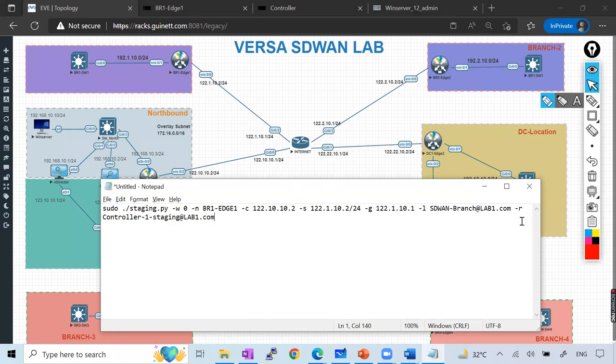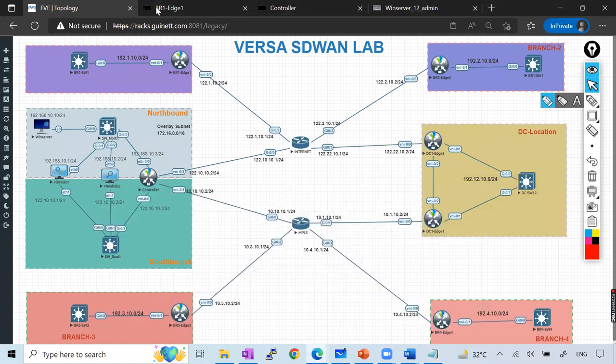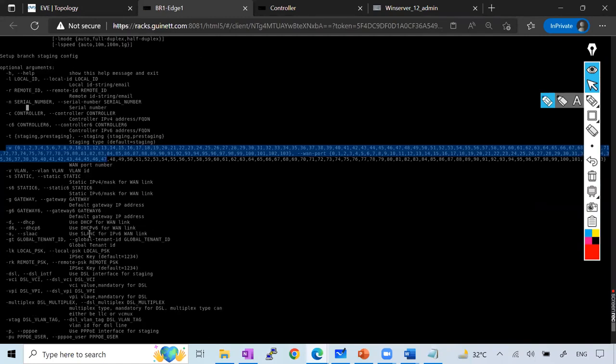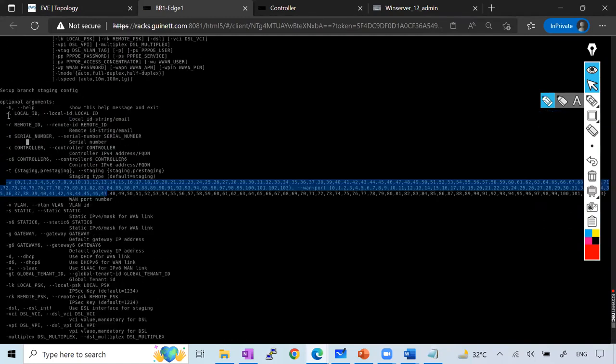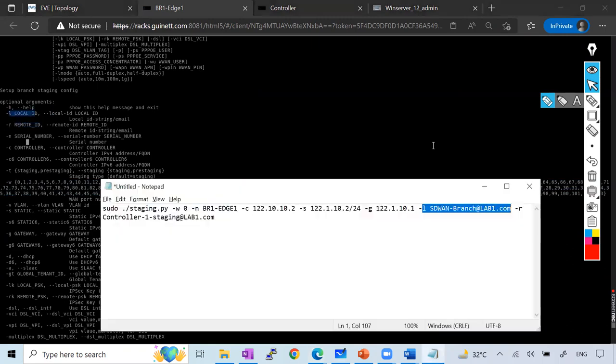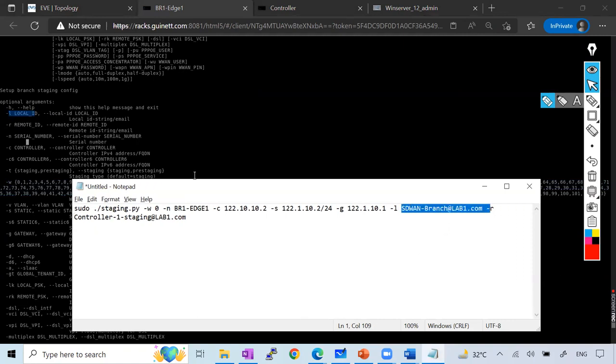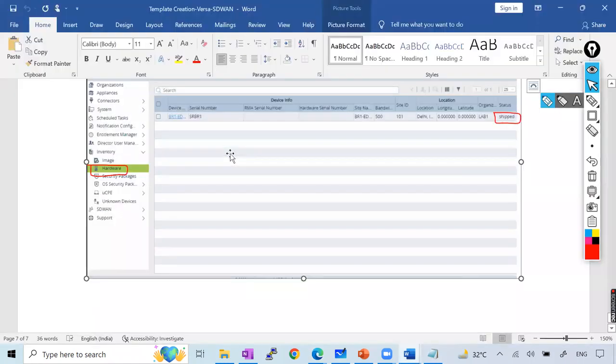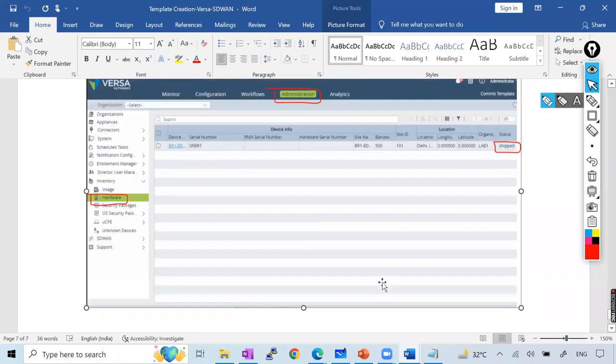And -l is equal to your SD-WAN controller details. So let's understand -l. Where is -l? Probably we can find it, see: -l is local ID and this is remote ID. Then how can I find the remote and local? Remote ID is my controller and local is my branch edge router ID. So how can I find these two pieces of information? Just follow the lab guide. I have clearly mentioned how to find this information.